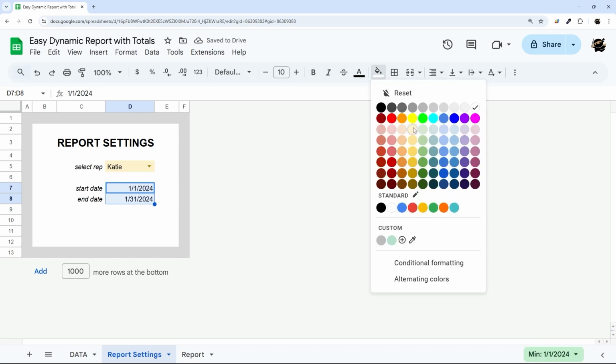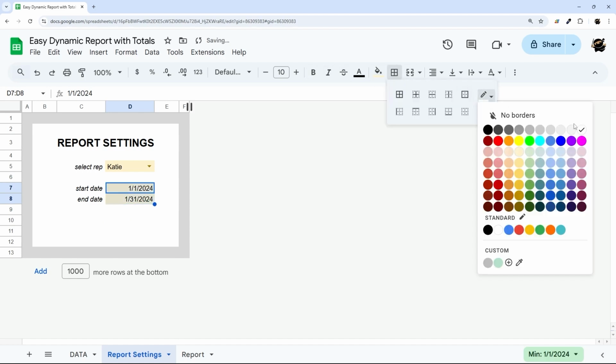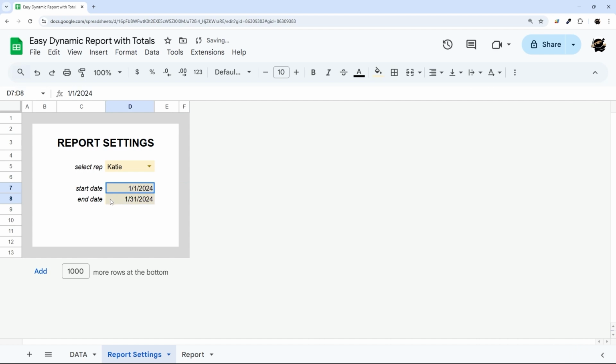So let's go ahead and turn those yellow as well. I'm going to add a little bit of border in between, just to give a little distinction. We'll go with a double wide border, something like that. All right, so there's our settings.